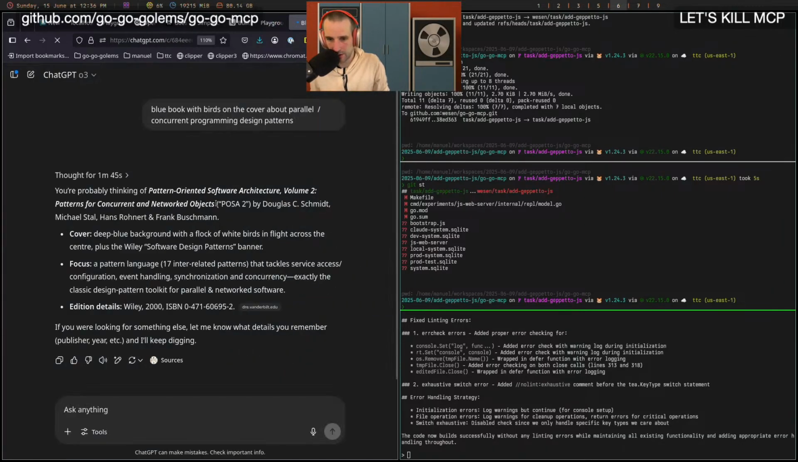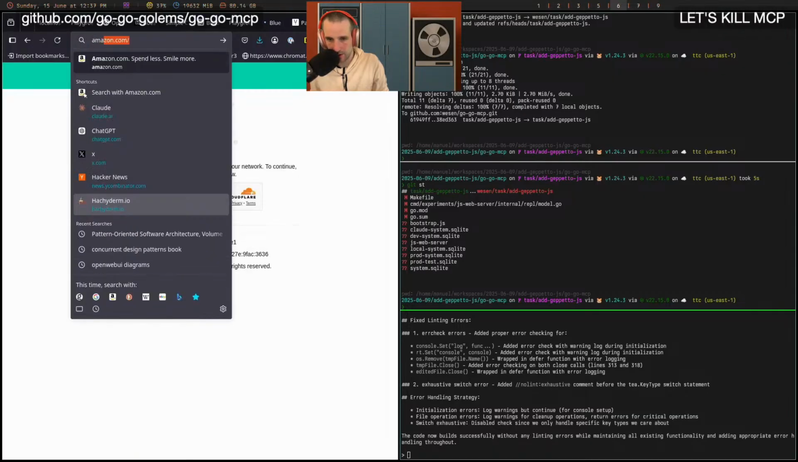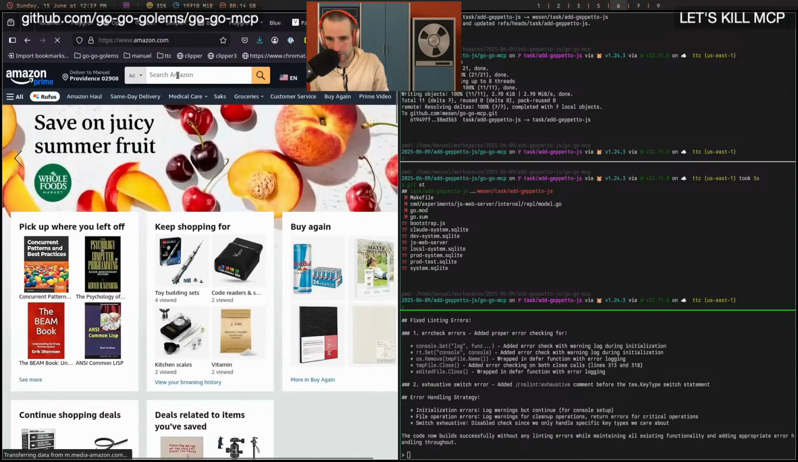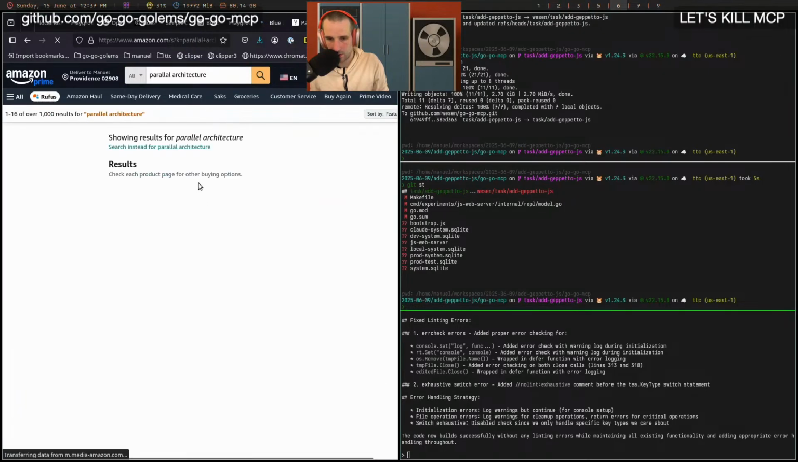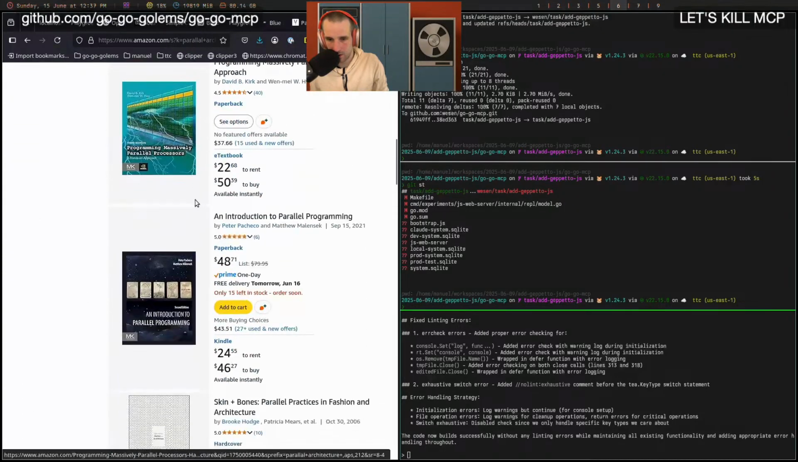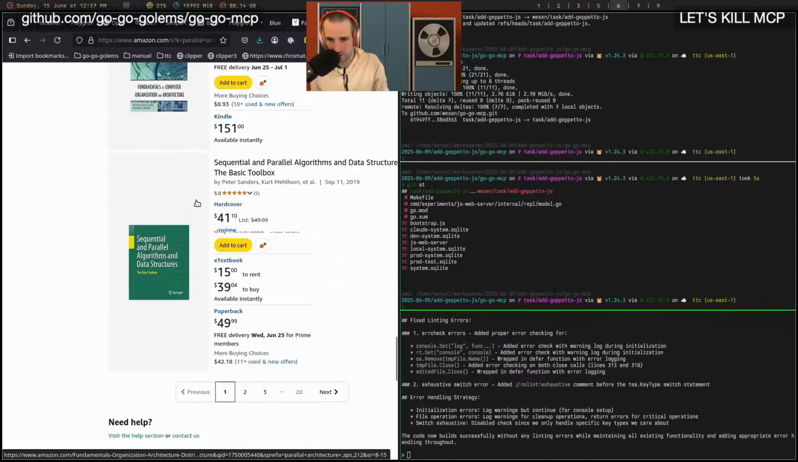Oh, by the way, this book that I was looking for, that's not the book that I want. Cover, deep blue, blah, blah, blah, pattern-oriented software architecture. That's definitely not the one. Yeah. So I have this one as well. This one's pretty cool too, I must say. But it's not the one that I want. Parallel architecture. Man, I'm annoyed because it's a really good book, and every time I search for it, I forget what it's called.